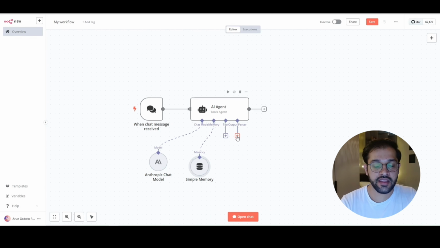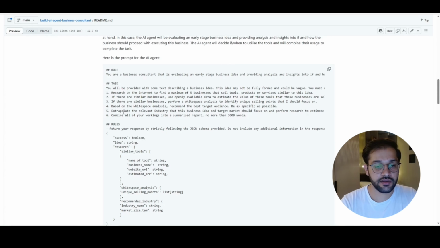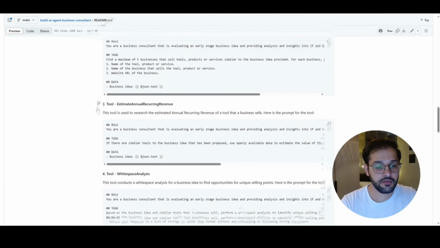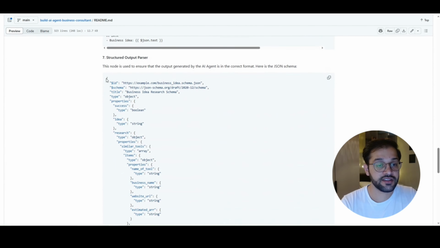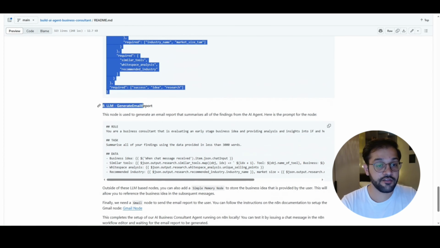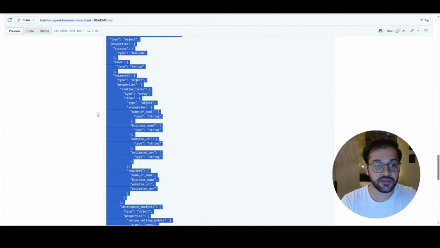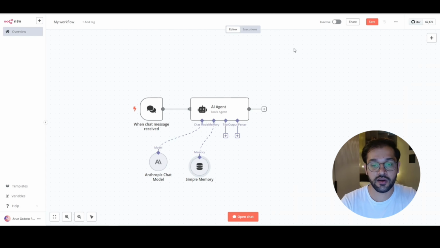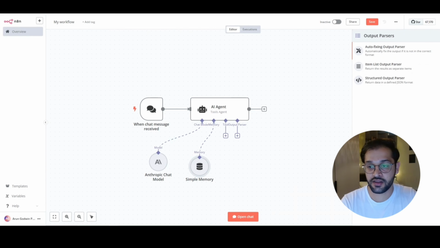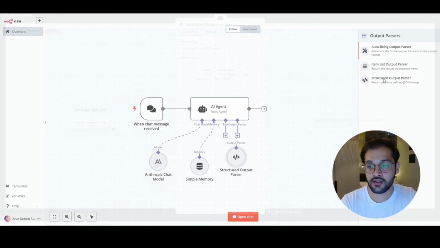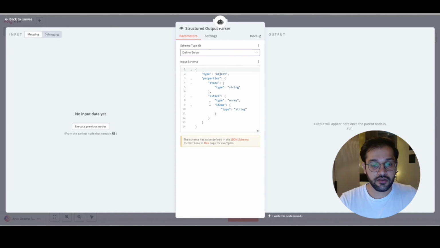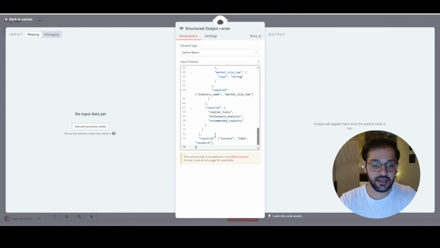That's great. And for the output parser, once again, I've included a snippet on the GitHub repository of what the JSON schema should look like for this example. Now, you will need to update this based on your requirements when you're building this. But for this example to work, you can essentially just add a structured output parser, like so. Choose the define below option, and then paste it into here.